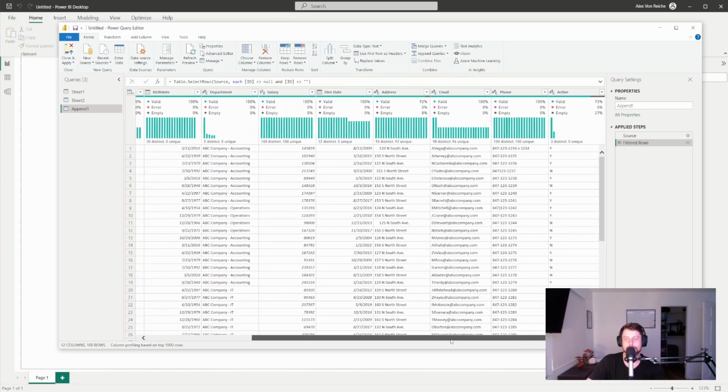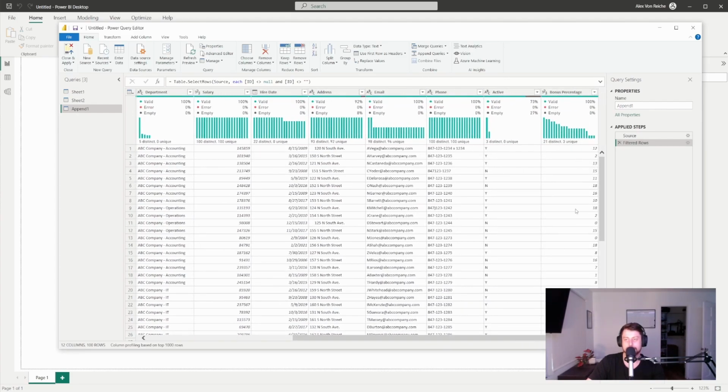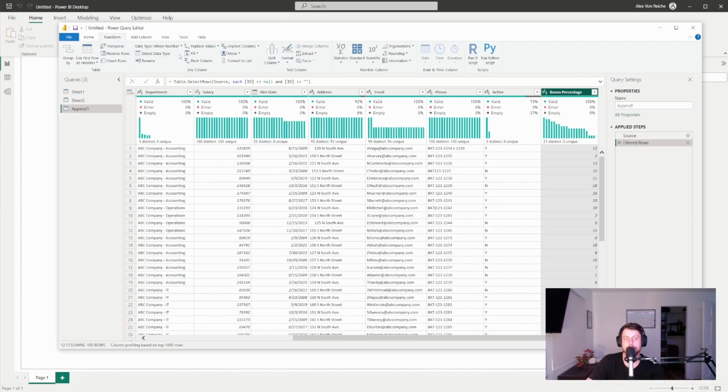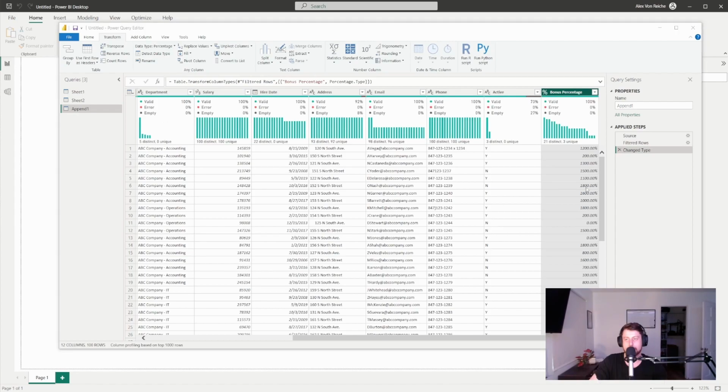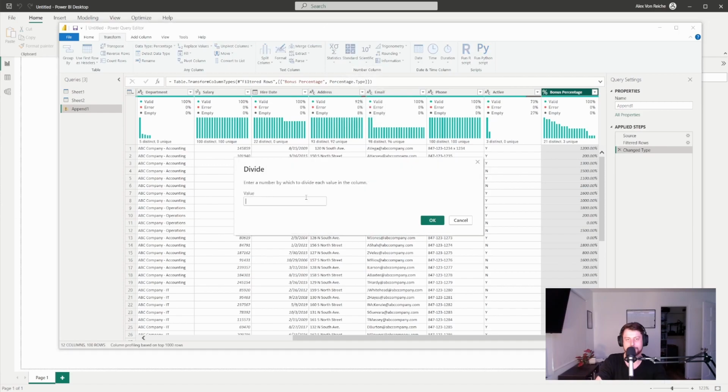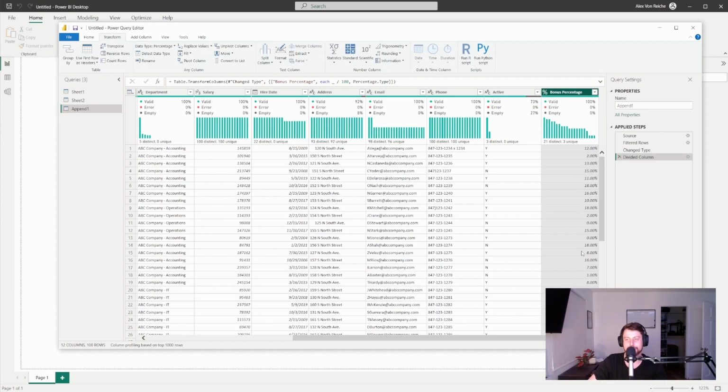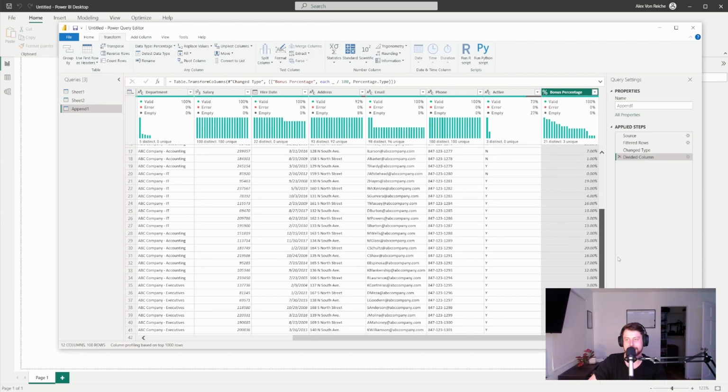Next, we're going to go over to the right and look at bonus percentage. That's just showing up as a whole number, and I need this to show up as an actual percent. So if we go to Transform, Data Type, and say this is a percentage, this is clearly not the percentages we want. So we can go to Standard, Divide, and divide by 100.